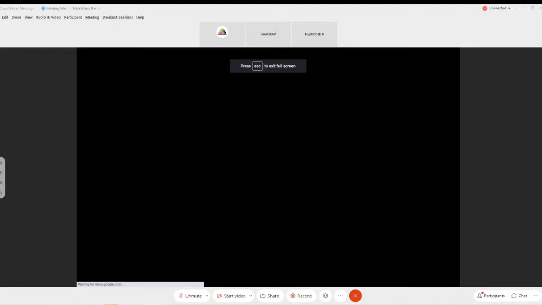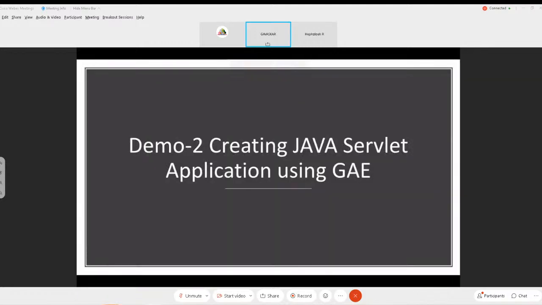Again, traditionally, how will we develop a Java servlet program? What is the traditional process? First, a physical machine is needed. It is mandatory, compulsory. Then you need to install the Apache Tomcat server. Then you have to configure the Apache Tomcat server with the port number, the default port number, and the IP address.